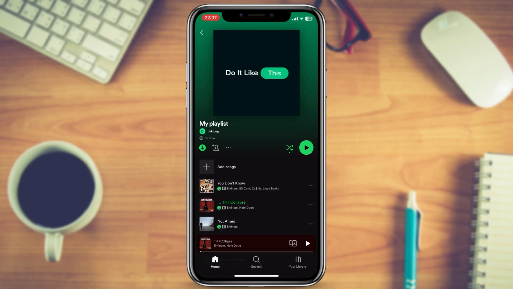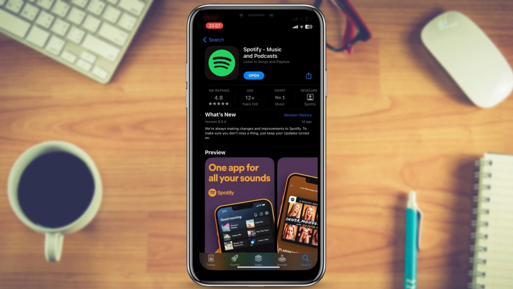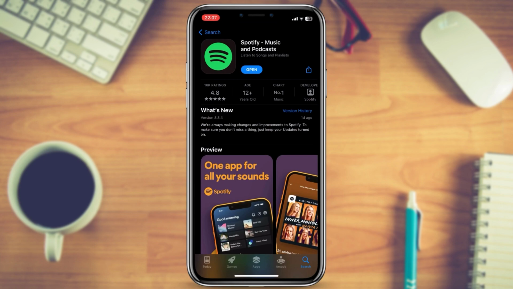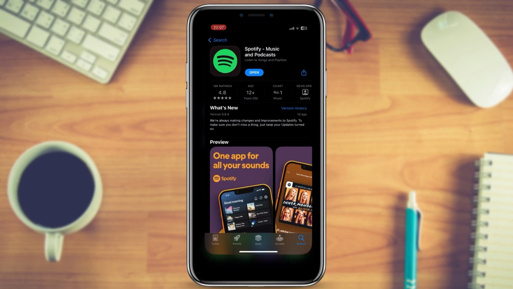First let's quickly check if Spotify is updated. Open App Store or Google Play Store and find Spotify. If there is a button update, click on it and wait a couple of seconds. Now head over to Spotify.